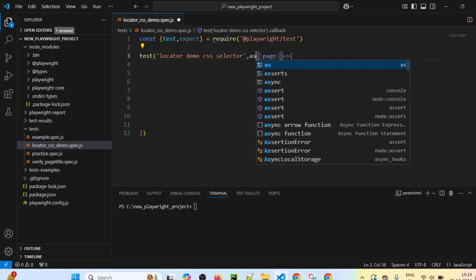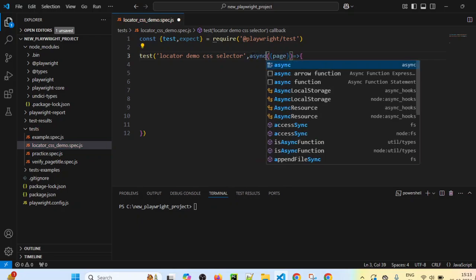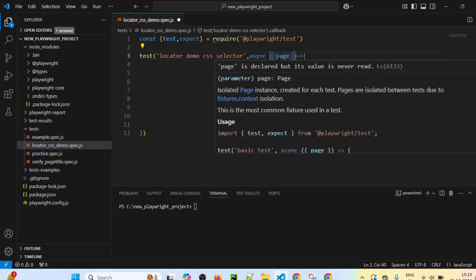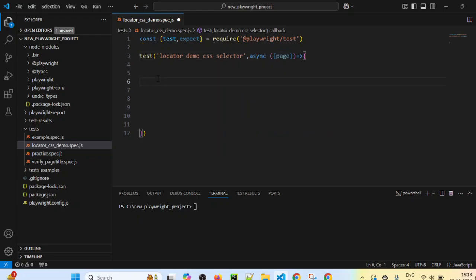Before this function, we have to provide the keyword async. And whenever we are using page, we have to use await as well. These steps are basically part of our syntax to make the script wait for the previous step to be completed. That is the syntax. Now the first step is we have to navigate to the website.